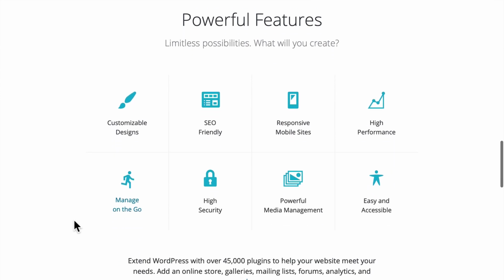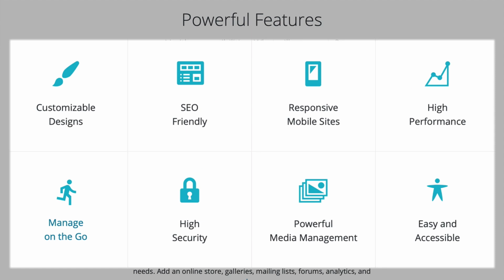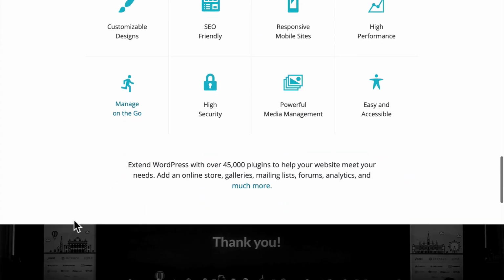Well, WordPress comes with some amazing features. Customizable design, it's search engine friendly out of the box, it's responsive out of the box. You have some powerful media management tools, it's accessible, great security. You can manage it from any device. And there are over 45,000 plugins that you can use to make your website do whatever you need it to do.